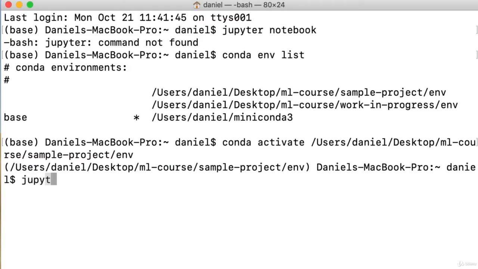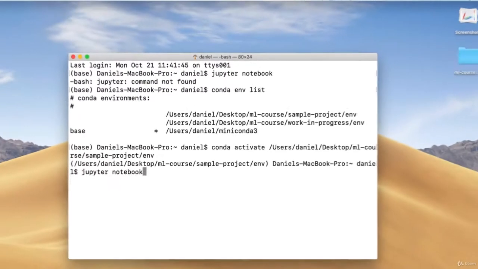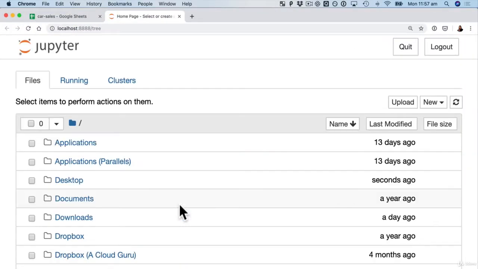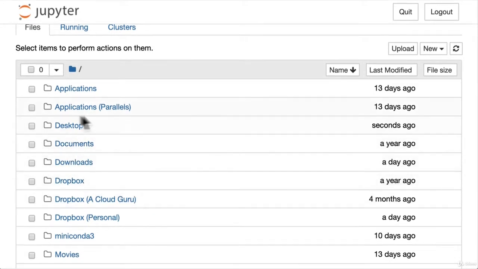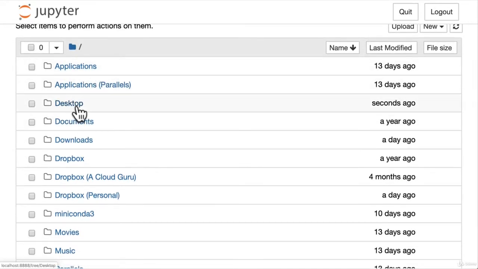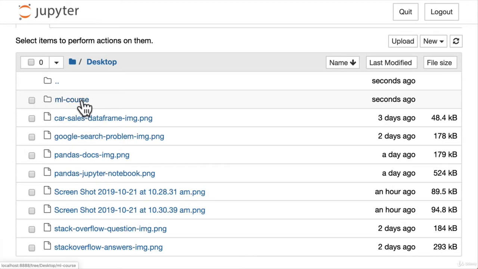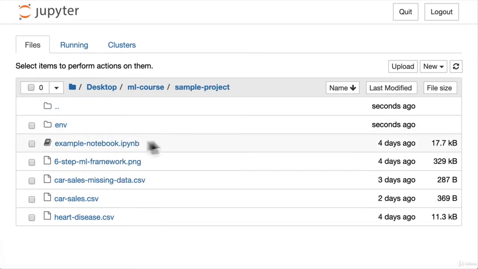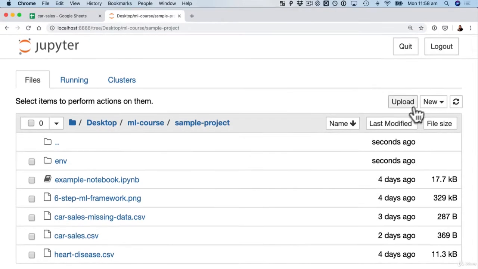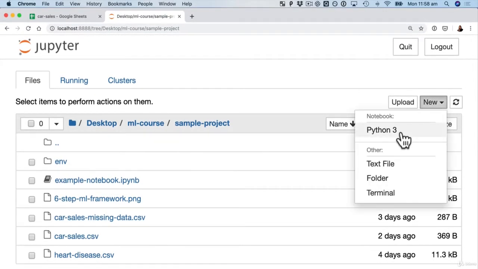So if I load up a Jupyter Notebook now, by typing Jupyter Notebook, it's going to open up my browser. Beautiful. Now, because I'm in my home directory, I need to look into my desktop and then ML course sample project. There we are. So now we're in the sample project folder within the Jupyter dashboard. Now this is the project that we made in a previous session where we created an example notebook. So to begin exploring pandas, we're going to go New, Python 3 notebook.